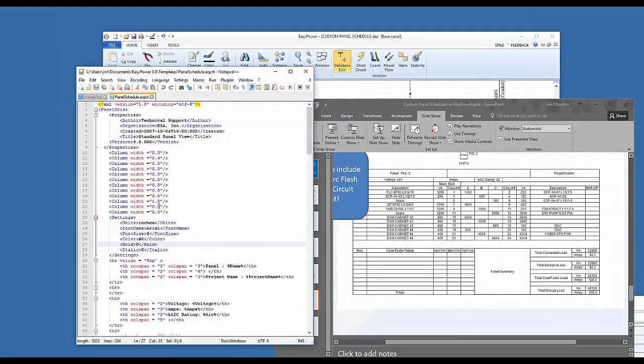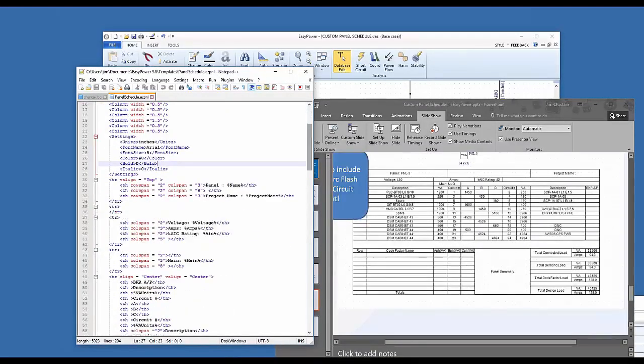I see here's where my column width is set up. Here's where some units are set up. And again, this is a hacker mentality. It's like, I don't need the instruction manual, I can figure this out. Okay, here's my panel name, which is the first row.